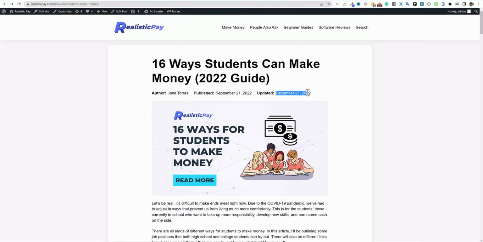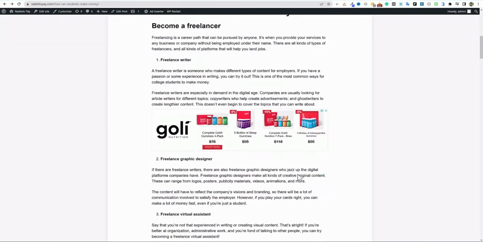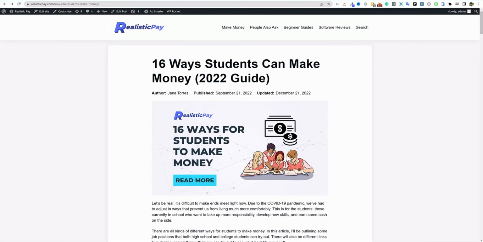You have December 21st. This was last updated. It was published on September 1st, 2022, and it was just updated today, and it tells you. And that's what Google likes. They want fresh, updated content, right? So this is a brilliant tool. I have not seen any other tool that actually does this. This is really, really cool.